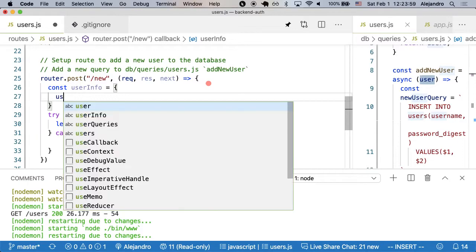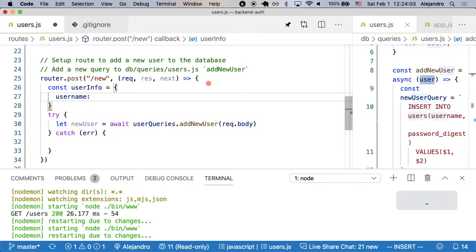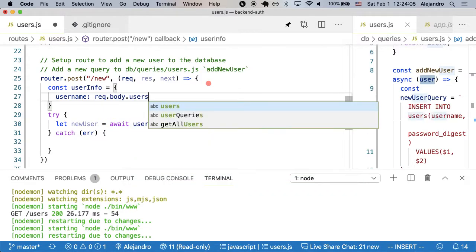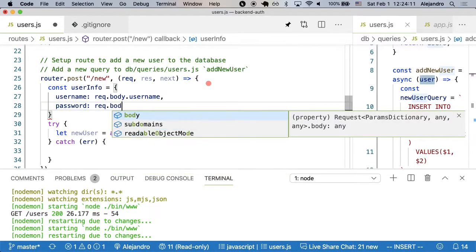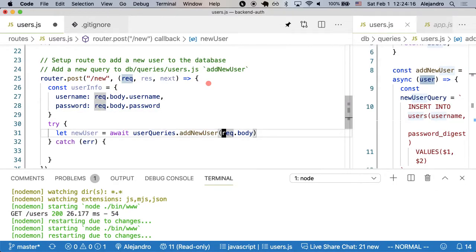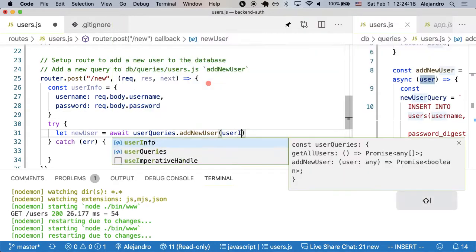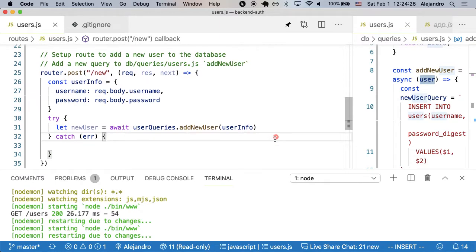And this has a username that is going to be equal to rec.body.username. And this has a password that is going to be equal to rec.body.password. And then I'm going to pass in here, instead of rec.body directly, I'm just going to pass userInfo. Like that. Cool. Any questions so far?